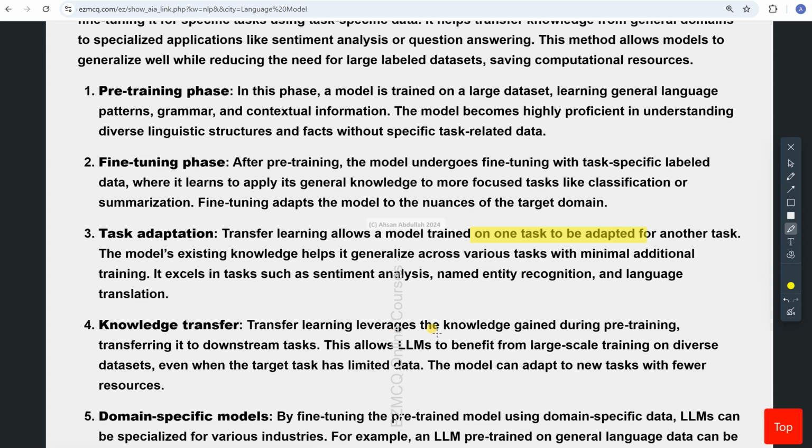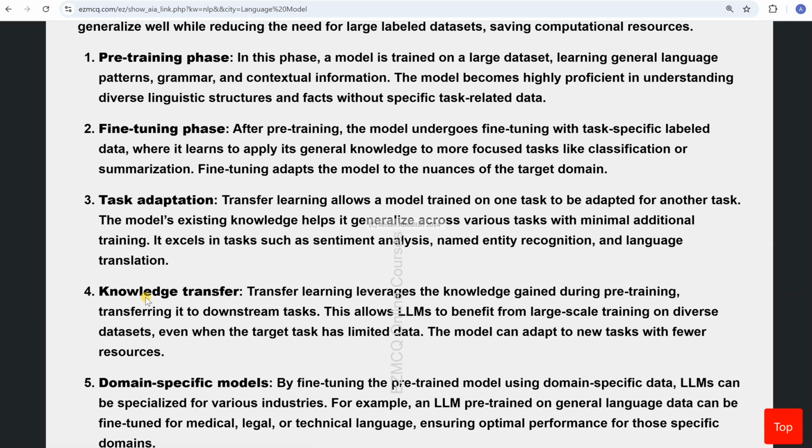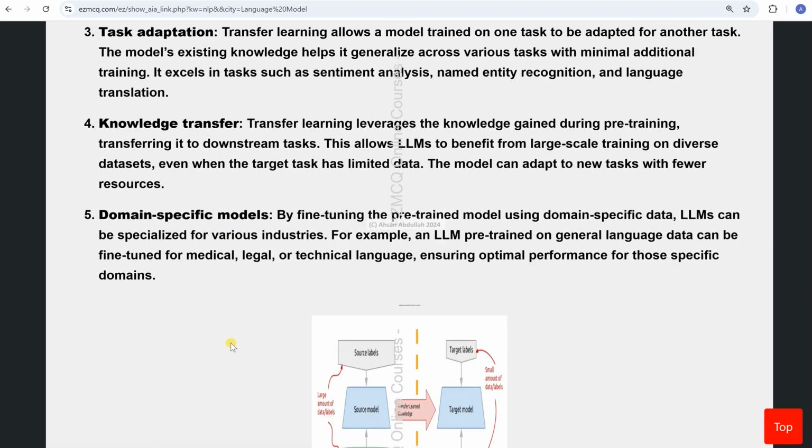Transfer learning leverages the knowledge gained during pre-training, transferring it into downstream tasks. For example, it could be healthcare. So LLMs benefit from large-scale training on diverse data sets, even when the target task has limited data, because the language is the same. The model can adapt to new tasks with fewer resources, less time, less energy. So what does this result in? It results in domain specific models trained for domains using domain specific data. Something which was trained on general language data can be fine tuned for medical, legal, and so on.